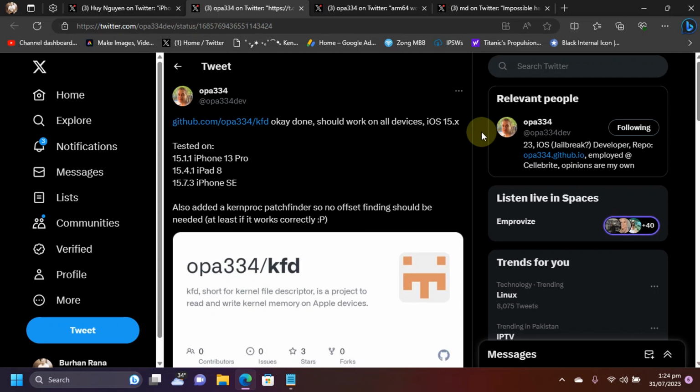Now, as you can see on your screen, opa334dev updated KFD to support all devices on iOS 15 as well, and tested it on 15.1.1 on iPhone 13 Pro, 15.4.1 on iPad 8, and 15.7.3 on iPhone SE. No guys, it is not a jailbreak, but a jailbreak can be built on top of it. So great progress going on regarding KFD.